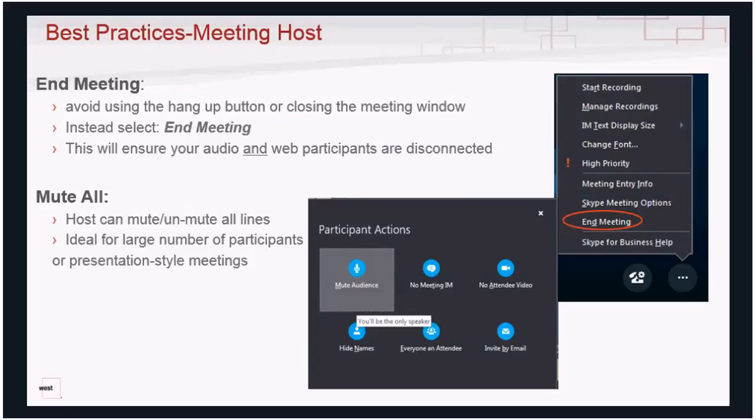As a best practice, it is always recommended to end the meeting on the right note by going to the more option and selecting end meeting. It is not recommended to use the hang up button on the meeting screen or click the exit button on top. To ensure that you have exited the meeting as well as disconnected your audio and web participants, you will have to go to the more option and select end meeting from there.